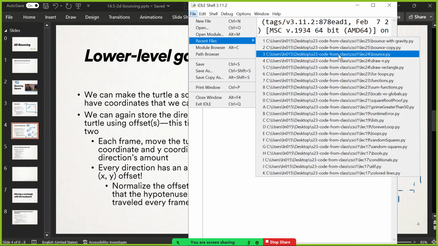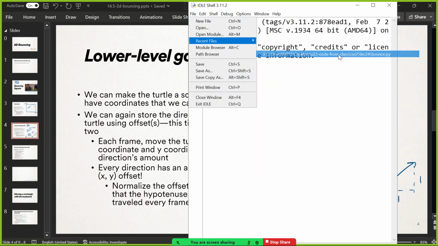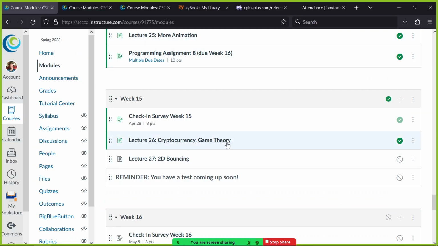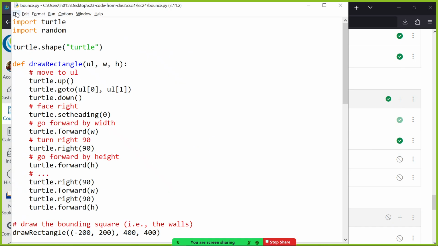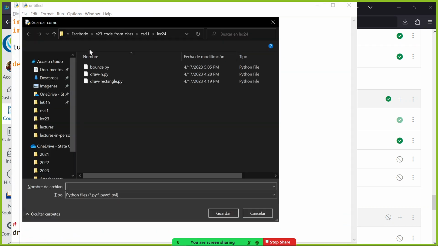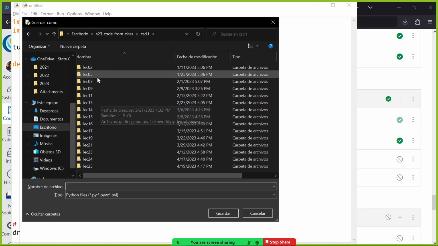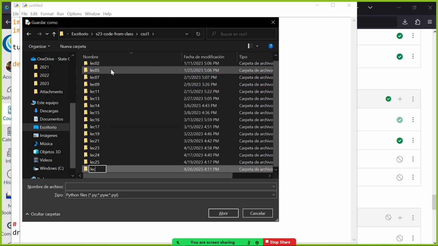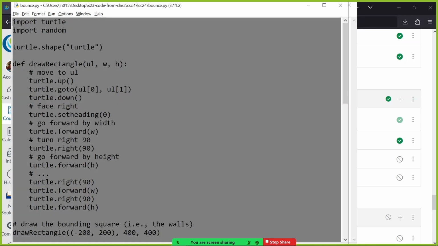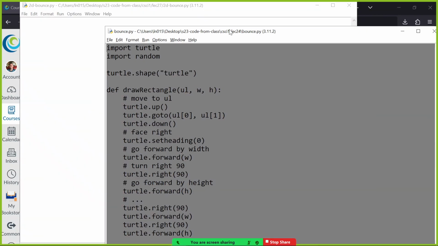So let me open up the original bouncing file, not the one with the gravity and all that. Let's just do the original one because we don't want to have gravity anyway. This is like lecture 24's bounce. Let me figure out what lecture we're in right now. This is lecture 27. So I'll make a new folder for today. Save this as 2dbounce.py in a folder called lecture 27. We're going to start with what we had, just like we started with this when we were doing the gravity bouncing.